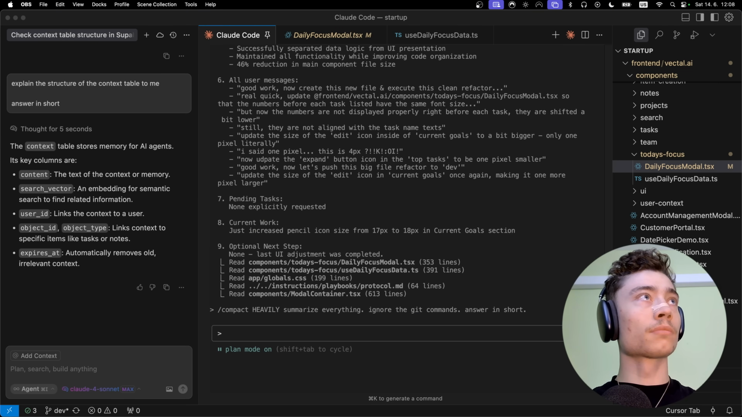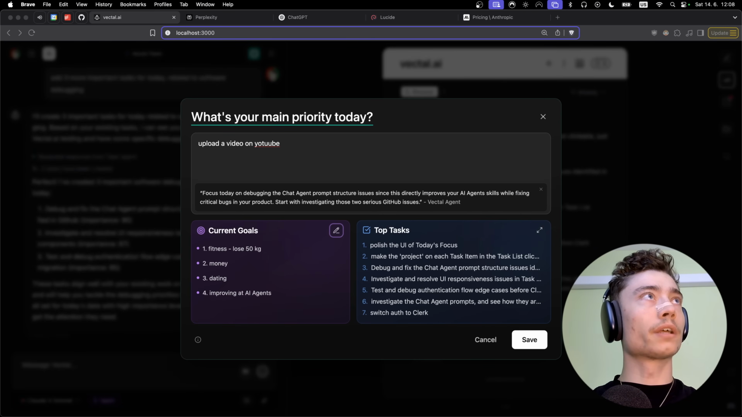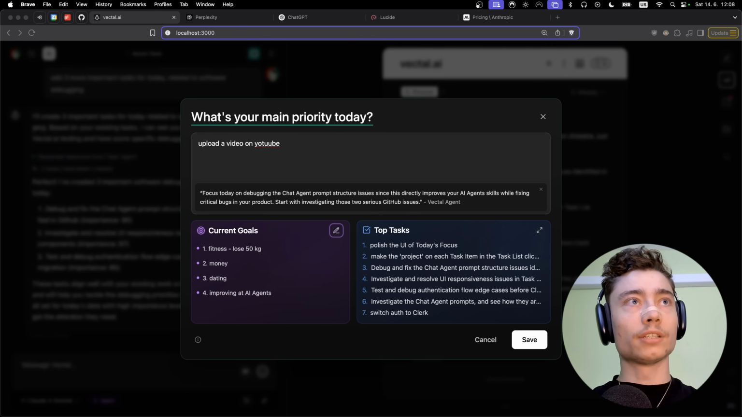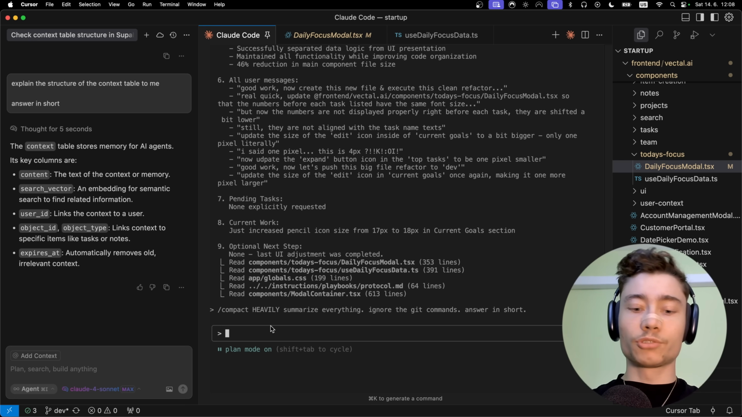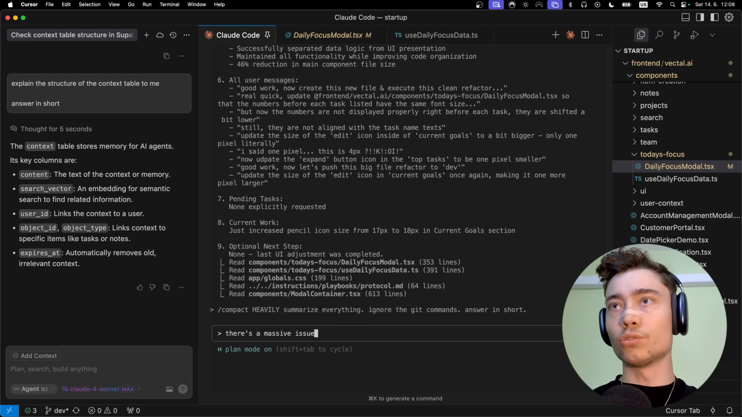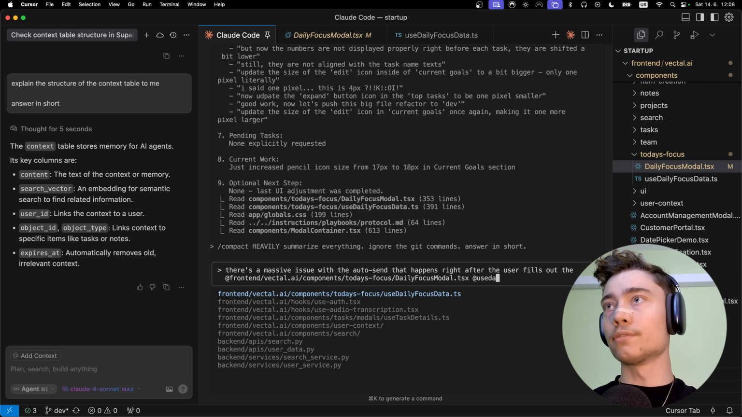Okay, so let's attack the most important thing because we spent too much time on the UI. Auto-send. There is a huge issue with the auto-send. I think we should probably start there. I'll say there's a massive issue with the auto-send that happens right after the user fills out the daily focus modal. I'm going to tag use daily focus again.